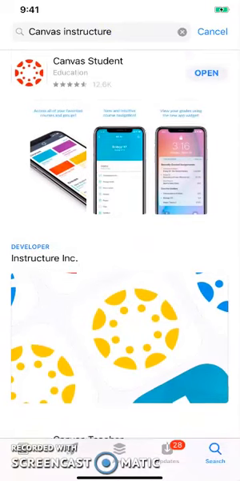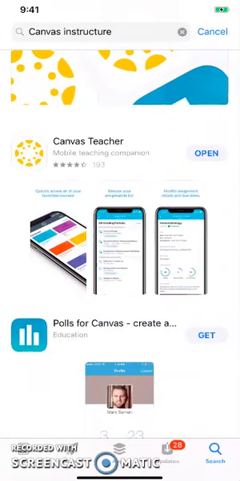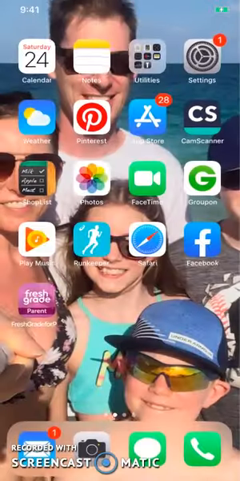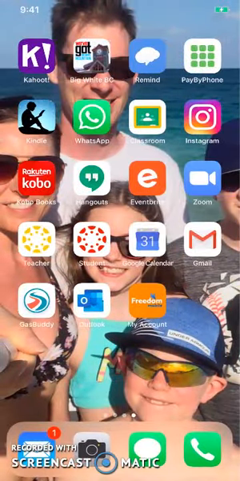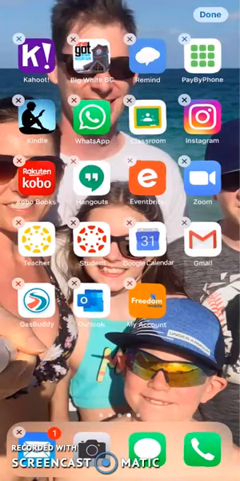And you'll see it comes up with a student version there and a teacher version. We want the student one. Mine says open because I've downloaded it already, but yours will ask you to download. And once it's loaded, it will look just like these icons right here. And we're going to click on it, open it up.